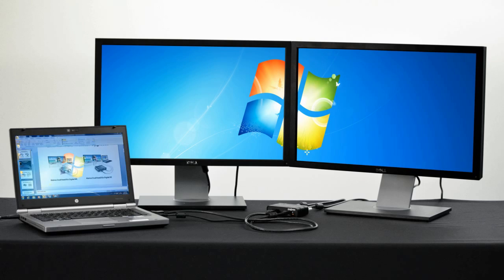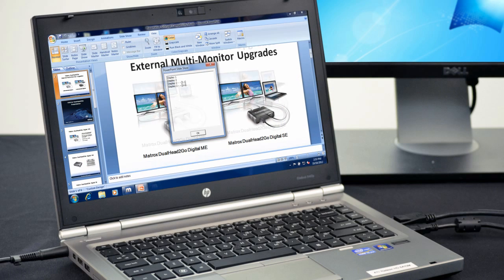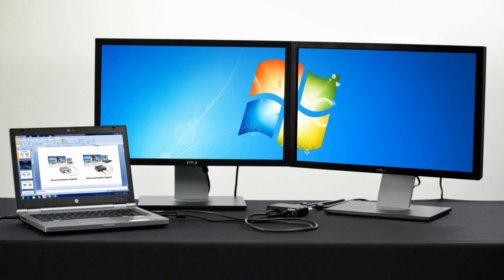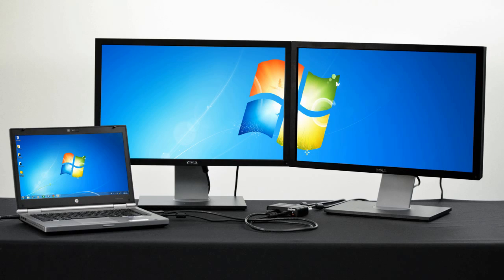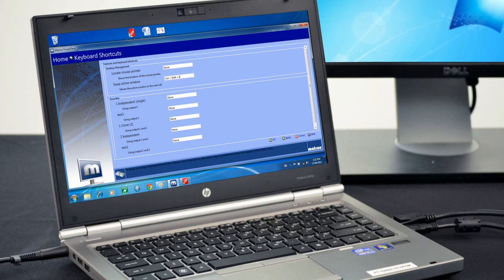You can also enable a special feature to run PowerPoint across the two external monitors. Or even assign a convenient shortcut to quickly cycle an active window from one display to the next.